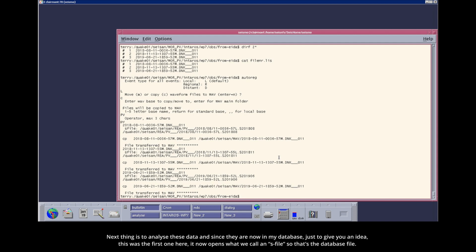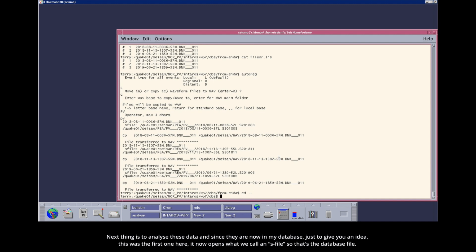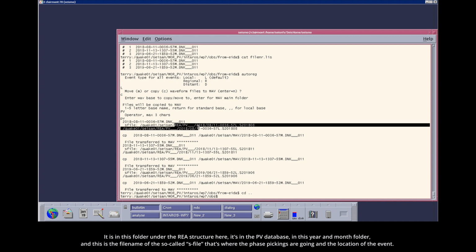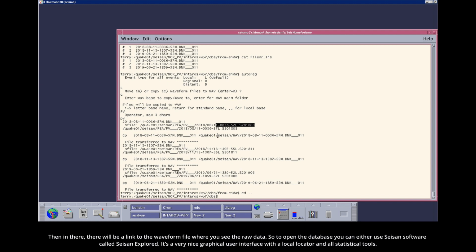So the next thing is to analyze these data, and since they are now in my database, just to give you an idea, this was the first one here. It now opens what we call an S-file, so that's the database file. It's in this folder under the REA structure here. It's in the PV database, in this year and month folder, and this is the file name of the so-called S-file. That's where your phase picks are going and the location of the event, and then in there will be a link to the waveform file where you see the raw data.